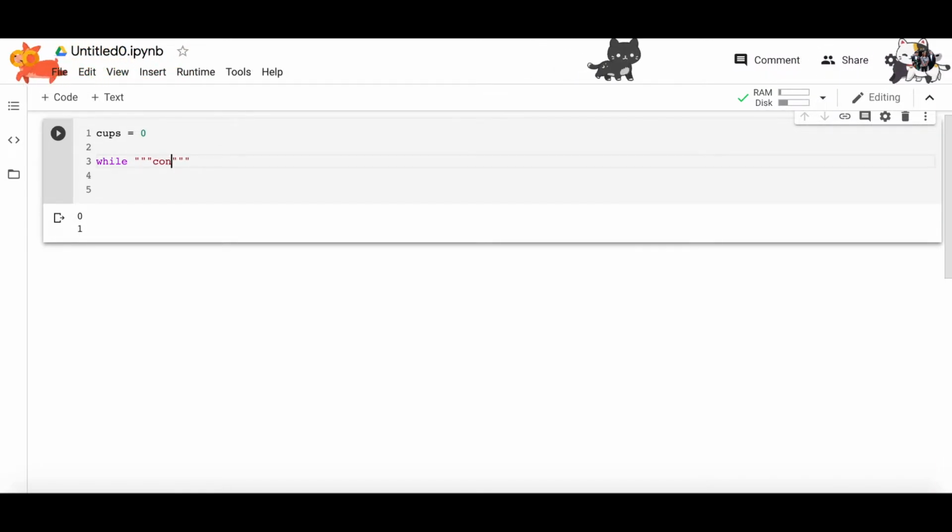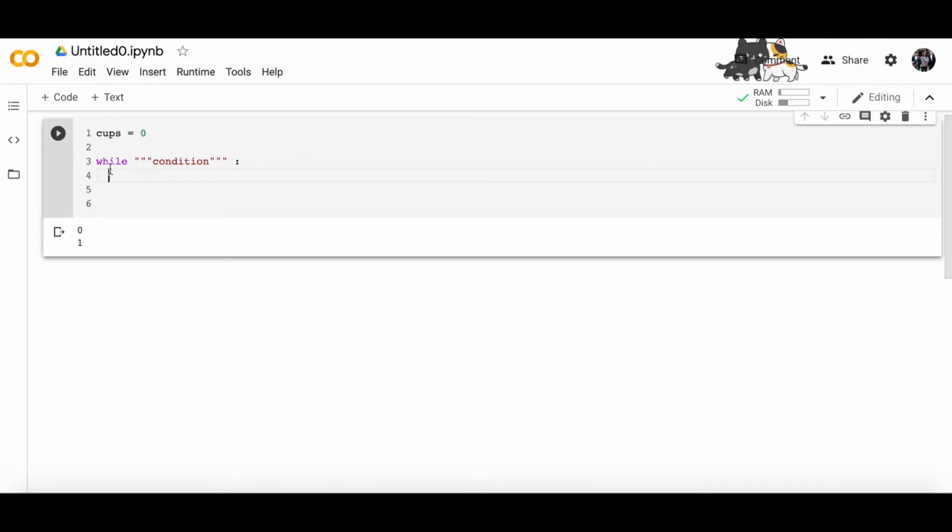So while a certain condition is true, then we have a colon. We want to make sure to indent by at least 2 spaces, because that's how Python figures out how things are grouped together, by using these colons and then spaces. So while this condition is true, I'm going to use the hashtag comment. We're going to do something.